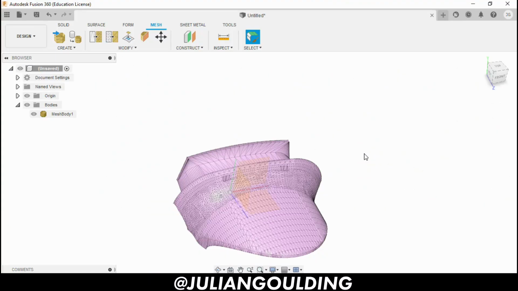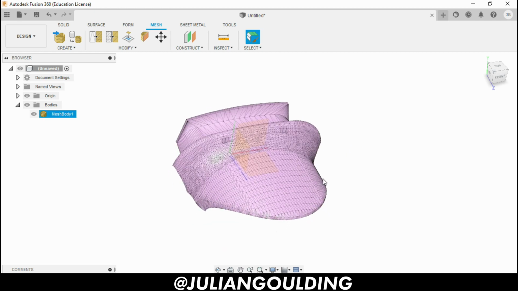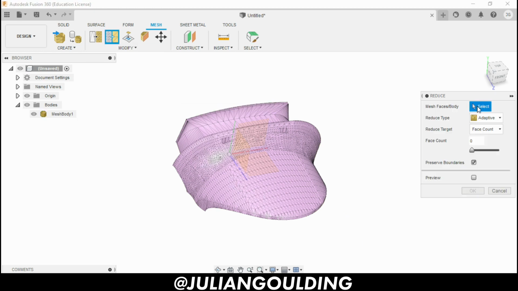So if I want to just reduce certain sections, like maybe this front edge, I want to maybe reduce the triangles there and keep the detail in everything else, what I can do is I can go into Reduce, and instead of selecting the whole mesh body, now I can come in and just select this front edge.